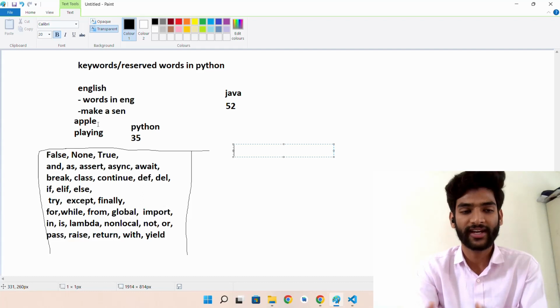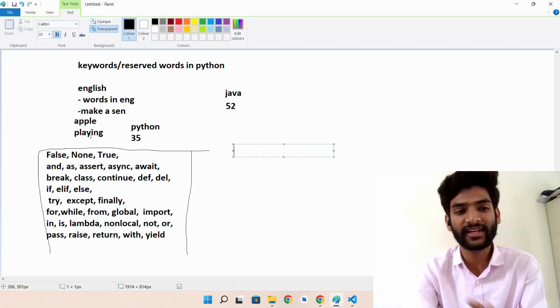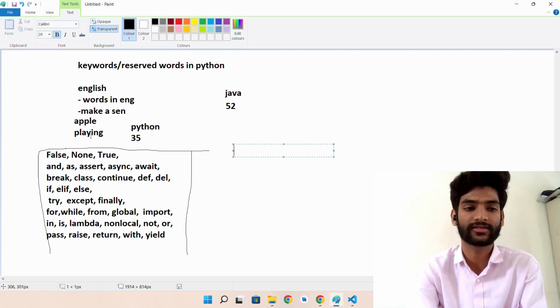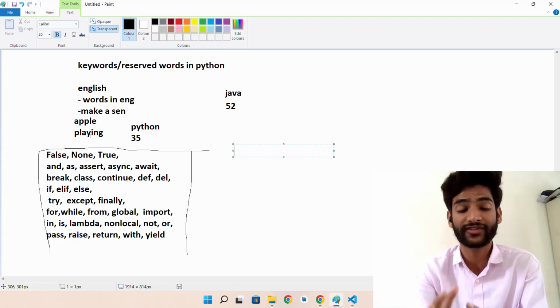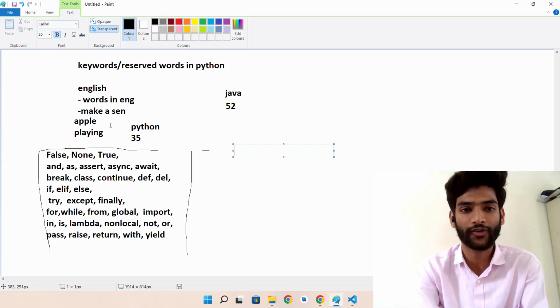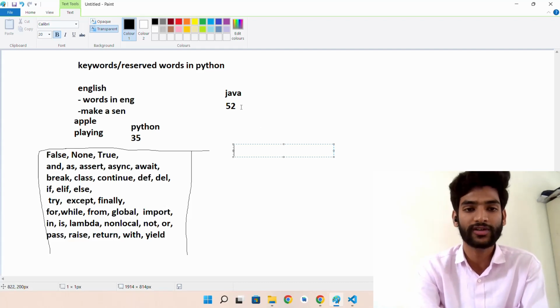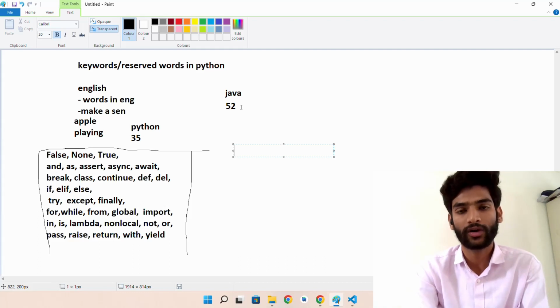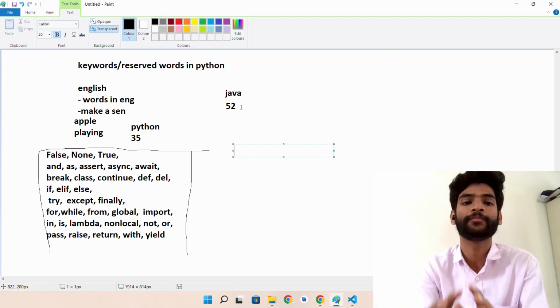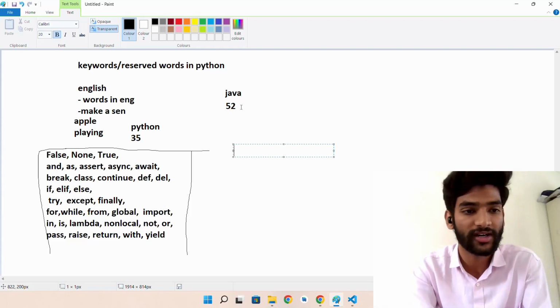For example, I have taken a word called apple, which represents some fruit, right? So there are many, like crores of words, which are reserved, which have some meaning. This is what reserved words are. In Java, we have nearly 52 keywords, reserved words. If you know those 52 keywords, how to use them and what their functionality is, then you'll become a Java expert, no doubt about it.